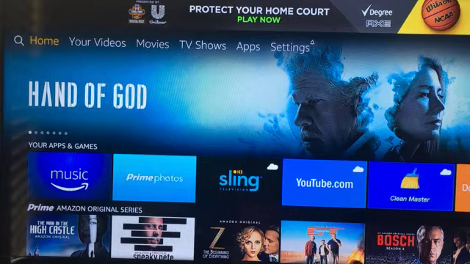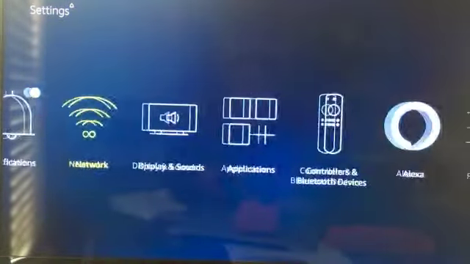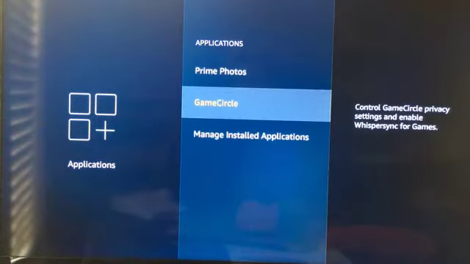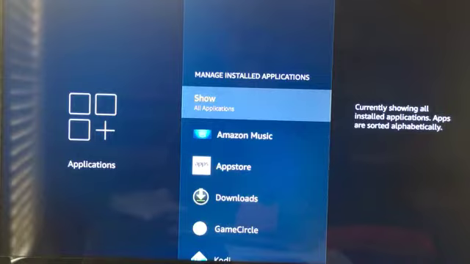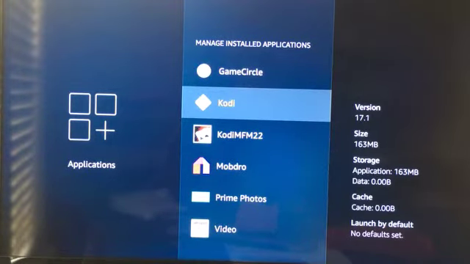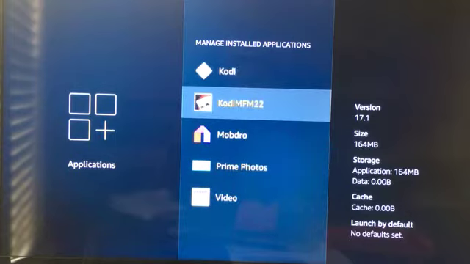Now, the first thing you need to do is you need to come over to Settings, click down, move over to Applications, and then move down to Manage Install Applications. Then you want to go down and you want to find your Kodi app. Now, depending on when you bought the device, some of you might only have this blue and white diamond icon for Kodi, and some others might have the two black aces icon for Kodi.